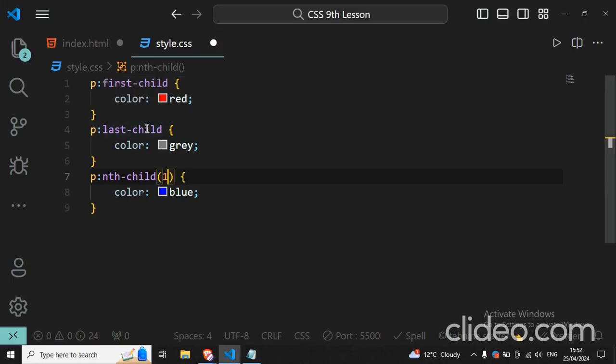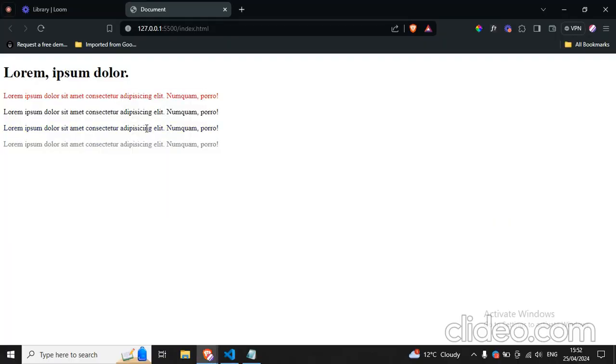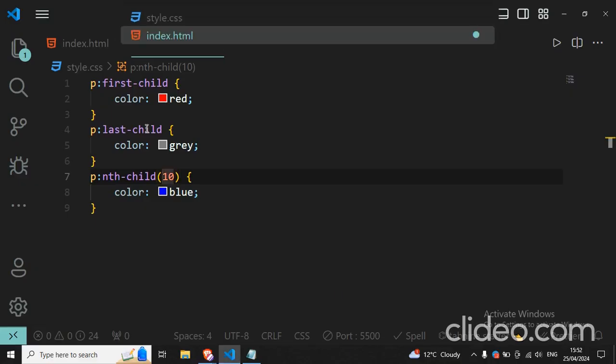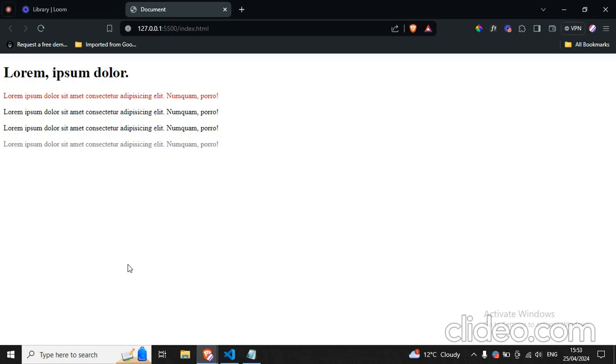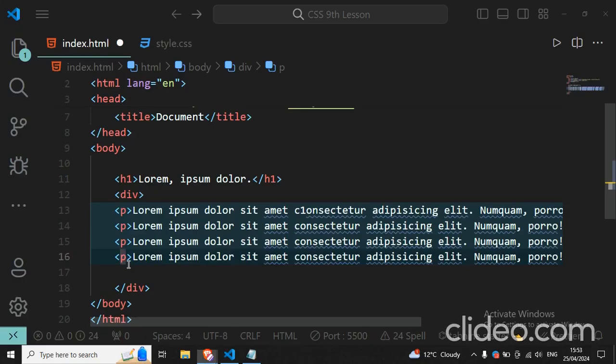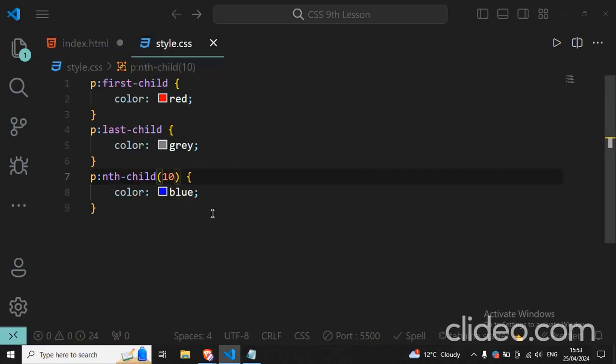If it's not there, for example 10, what happens? Nothing happens, because we don't have a 10th p tag. We have only 4 paragraphs. Okay, so I think you learned what is first-child, what is last-child, what is a pseudo class, and what is nth-child, how to interact with them, and how we can use them.